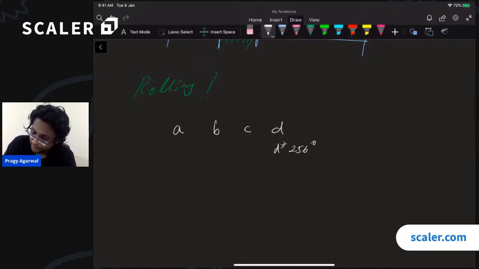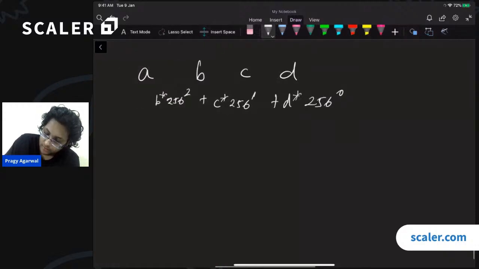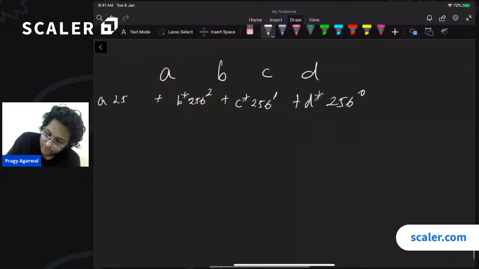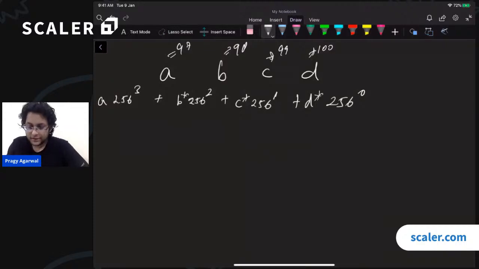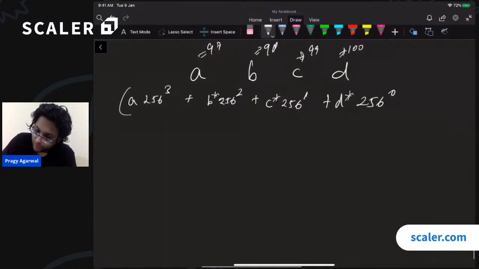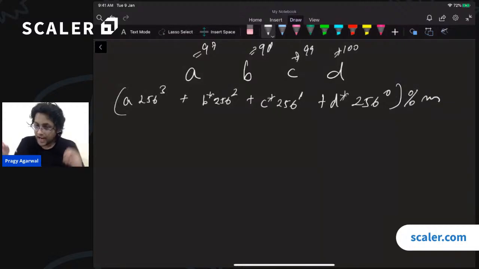plus C times 256 to the power 1 plus B times 256 to the power 2 plus A times 256 to the power 3, where A equals 97, B equals 98, C equals 99, and D equals 100. So this will be my actual encoding, and I will also mod this with some value, let us say M. Okay, this is the Rabin Karp hash function.